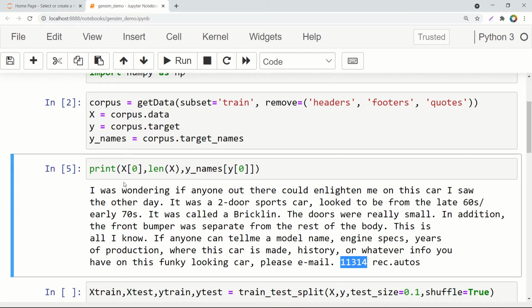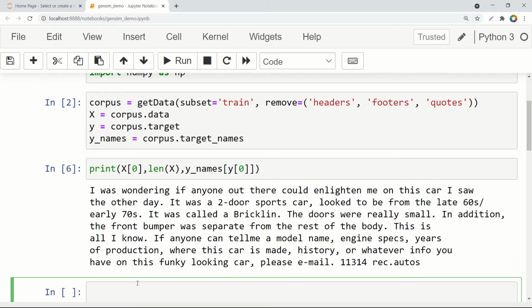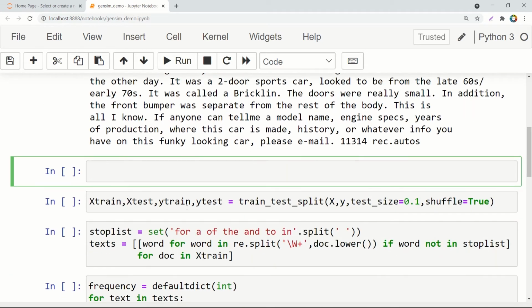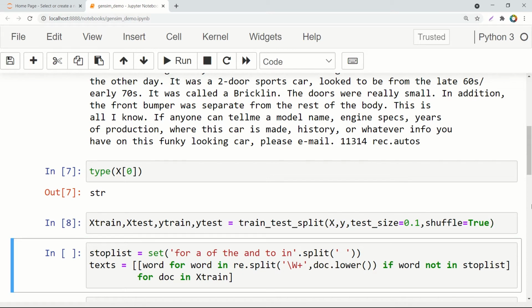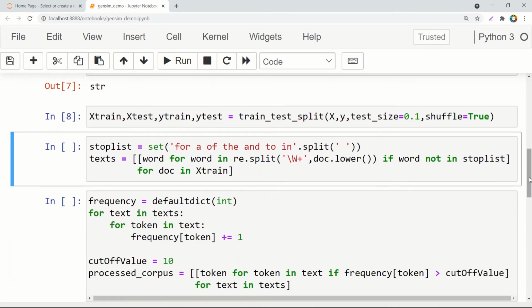If I just print the type of X0, we can see what is inside this. So this is basically a string, so a list of strings. Fine. So let's split the data and just hold 10% of the data as test and the rest of the data as training. And so far we have not used Gensim at all.